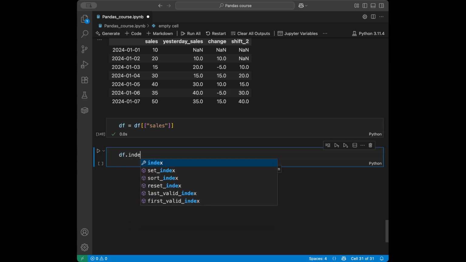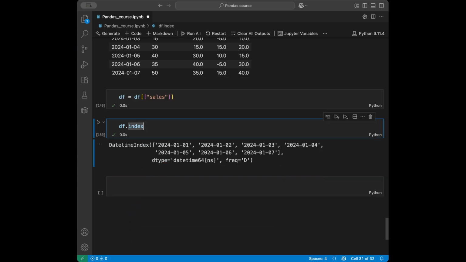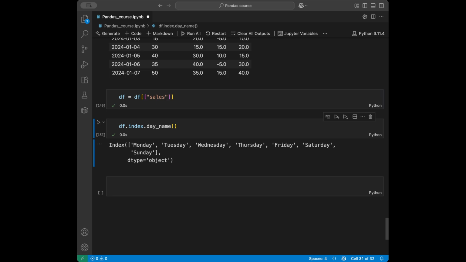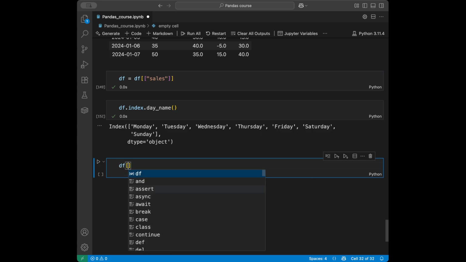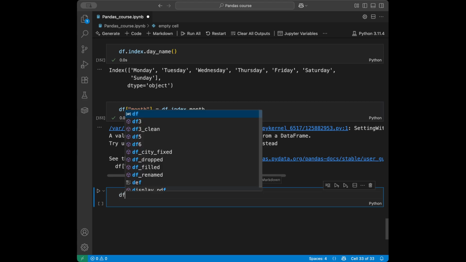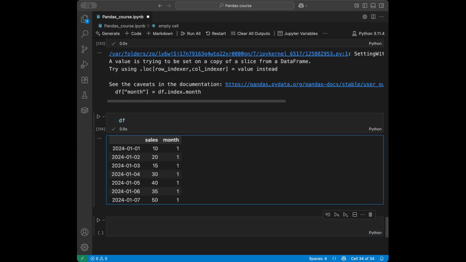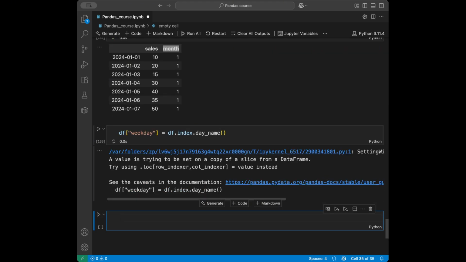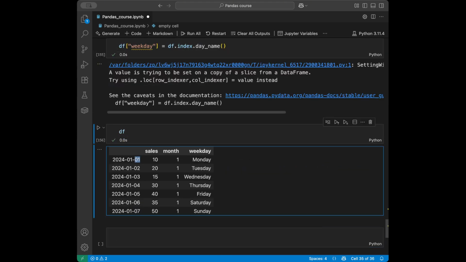So I'm going to say data frame.index, and from here we can say month for taking the months from our data, or we can get the day names like this. You are going to see Monday, Tuesday, Wednesday, and stuff like that. So let's just say data frame month is going to be data frame index month. So when I create this, I can analyze my data, like I can do group bys monthly and stuff like that. And let's say weekday, and it's going to be equal to data frame index day name, and here we have the day names of those dates accurately.